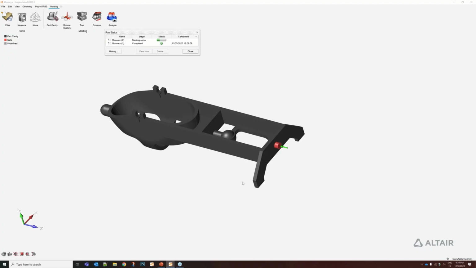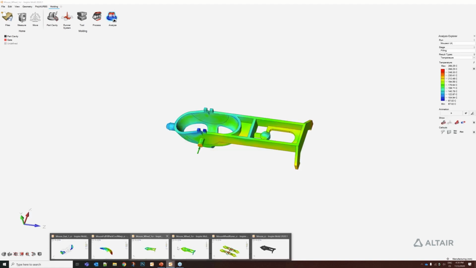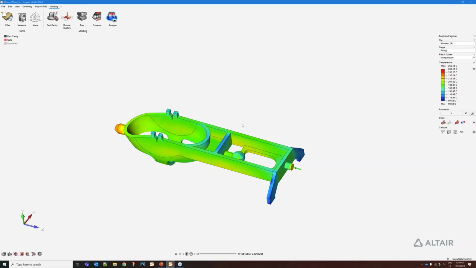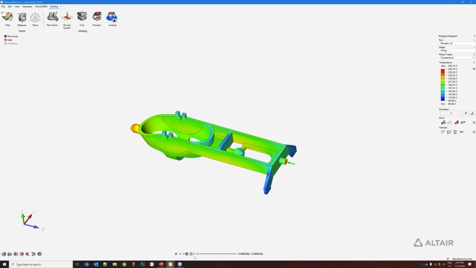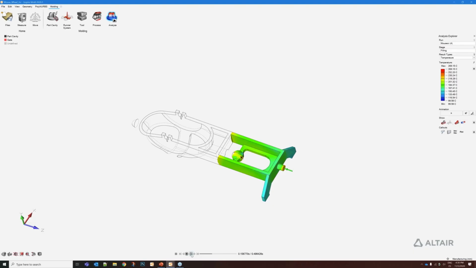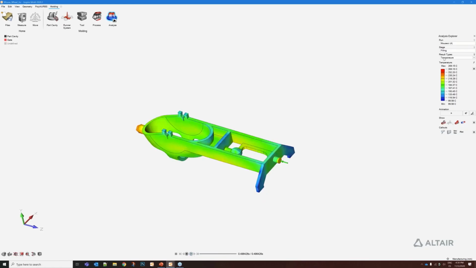Okay. So it will take, again, another 20 or 30 seconds to run the full analysis, and we will be able to see the results. I have the results ready here, so we don't need to wait even 20 seconds. So let's see how the filling is going on right now. So now you can see filling first this region. Of course, the gate is located here, and we can see how the material evolves inside the cavity.